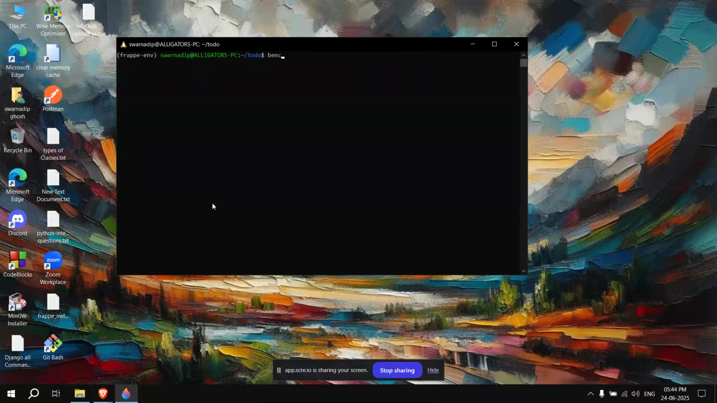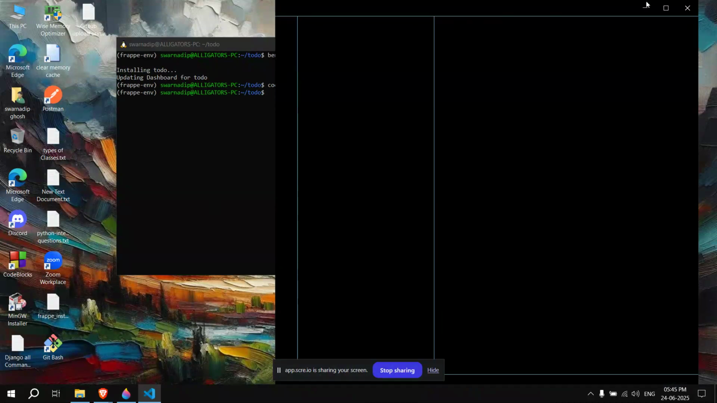So bench --site todo.local install-app, and our app name, todo. So your app has been installed. So let's open our VS Code first. Let me show you if our app and our site has been created or not.